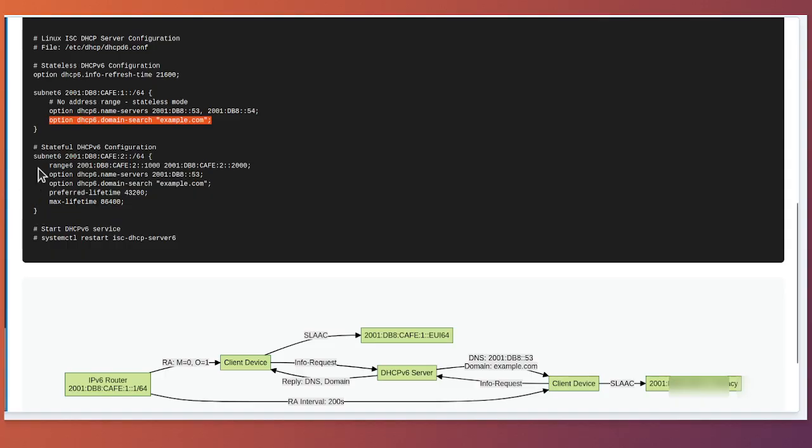For stateful DHCPv6, you add a range6 statement. For example, range6 2001:db8:cafe:1::1000 to 2001:db8:cafe:1::2000, defining which addresses can be assigned to clients. After modifying the configuration file, restart the DHCPv6 service using systemctl restart isc-dhcp-server6, or the equivalent command for your distribution.